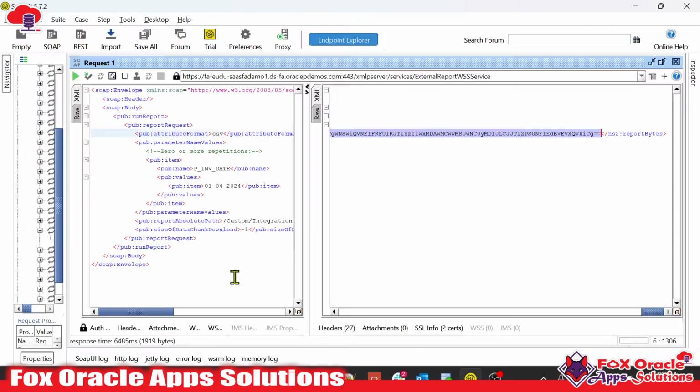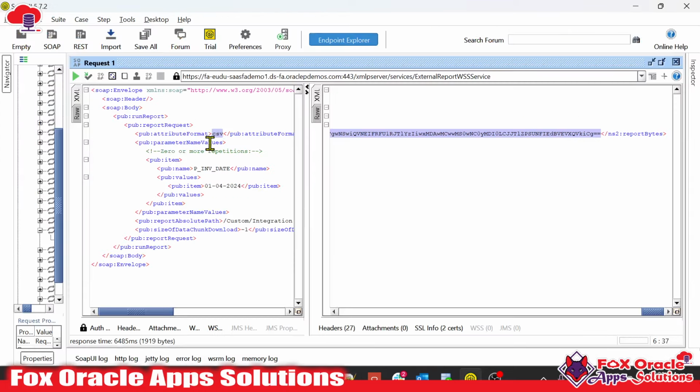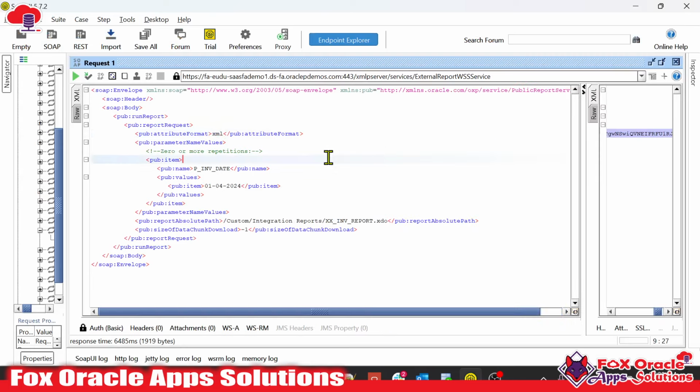So whatever we provide as the report output format, it will return data in that way only, right? So just for testing purposes, I will use XML here again, with the same mapping. Friends, remember, whatever mapping we are using here, the same mapping we have to use in the integration.